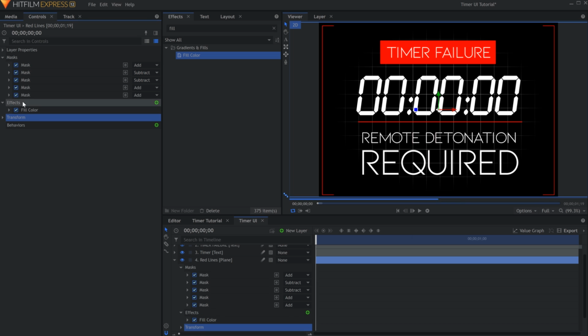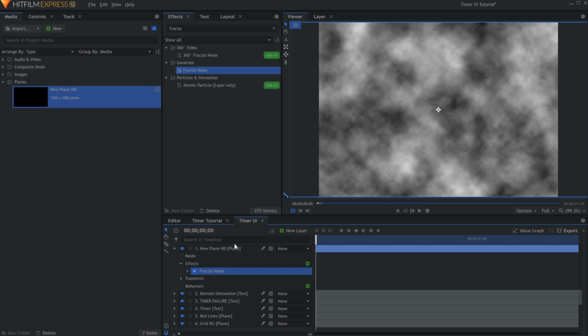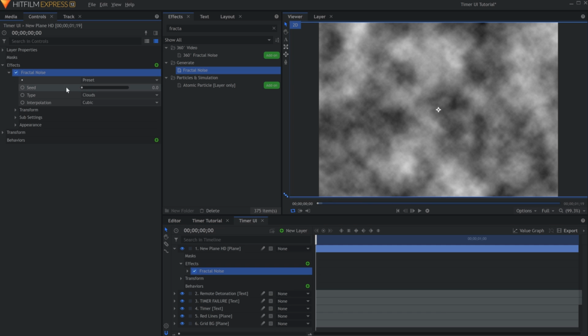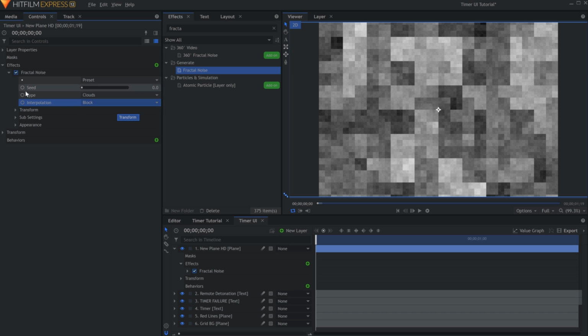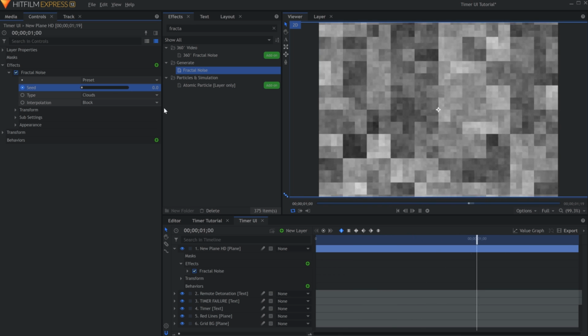Next up is the distortion. Bring down the plane layer and add fractal noise. In the controls, set the interpolation to block. Activate keyframes for the seed property, skip to the end of the timeline, and change the number. This will make the texture move.